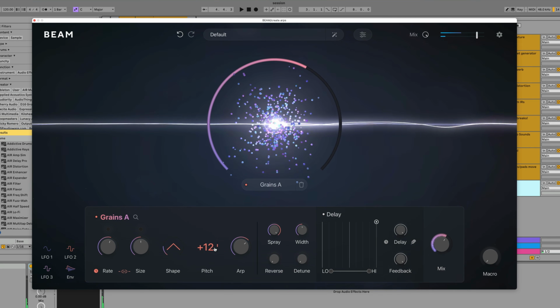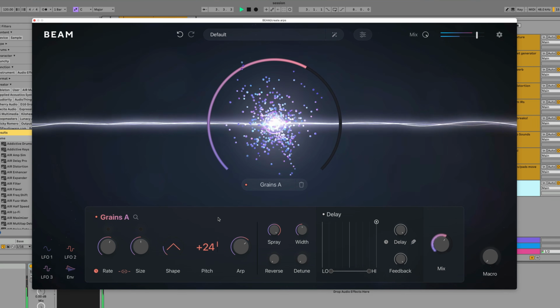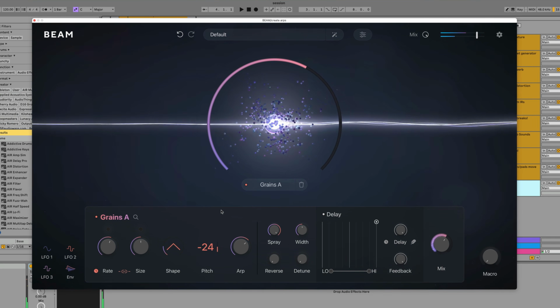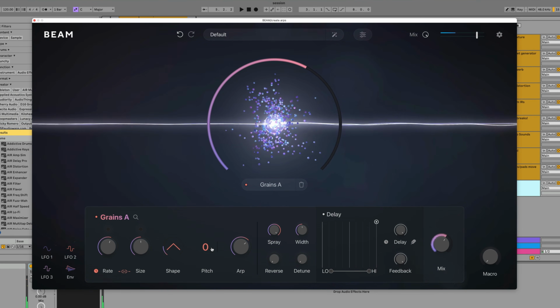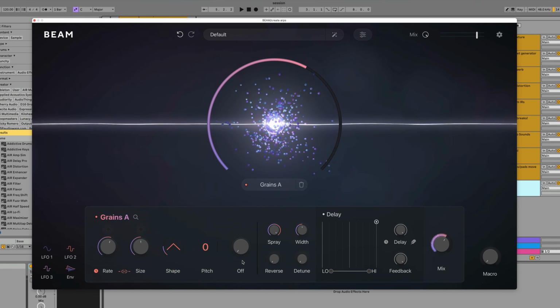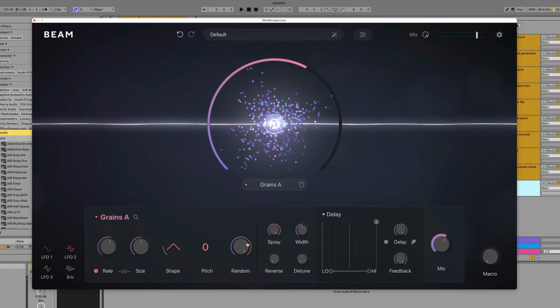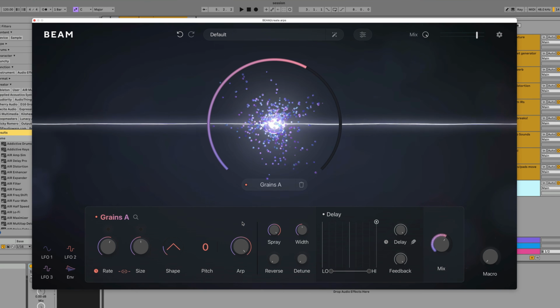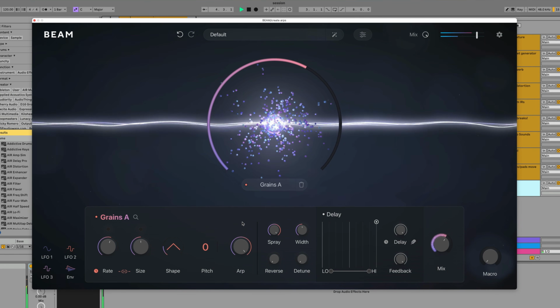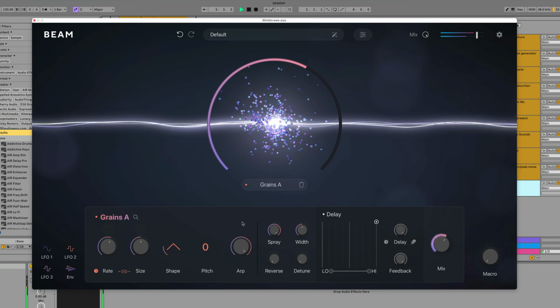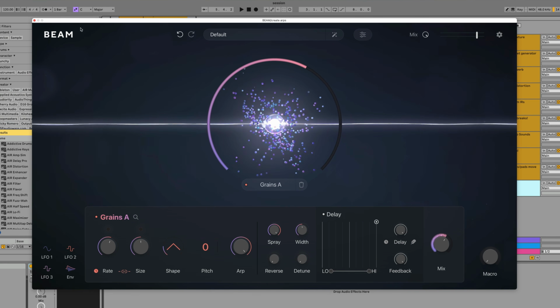We can pitch it up further, or we can pitch it lower. We can set the pitch to 0 and create the random mode here in the arp setting, and it will completely do its own thing. So if you've got a one shot and you want it to be a little bit more musical, try using the arp function inside of Grains.